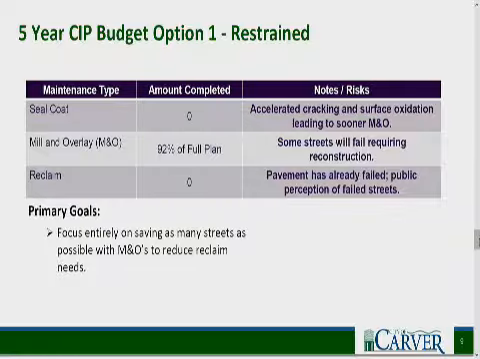That's literally the decision you have to make if you're going to go with a restrained option like this. You know that you're going to have to address that concern at some point. So, primary goal: achieve as many mill and overlays as we can with the money that we're going to have in front of us. Okay.